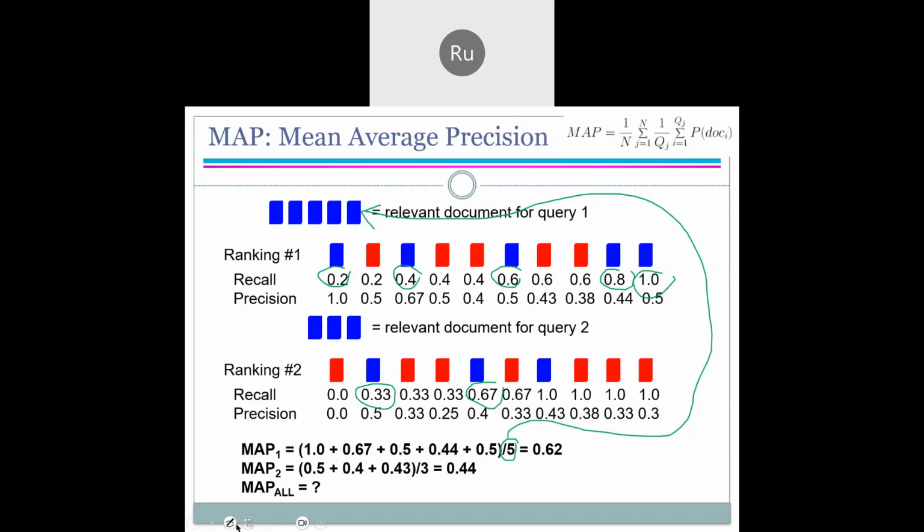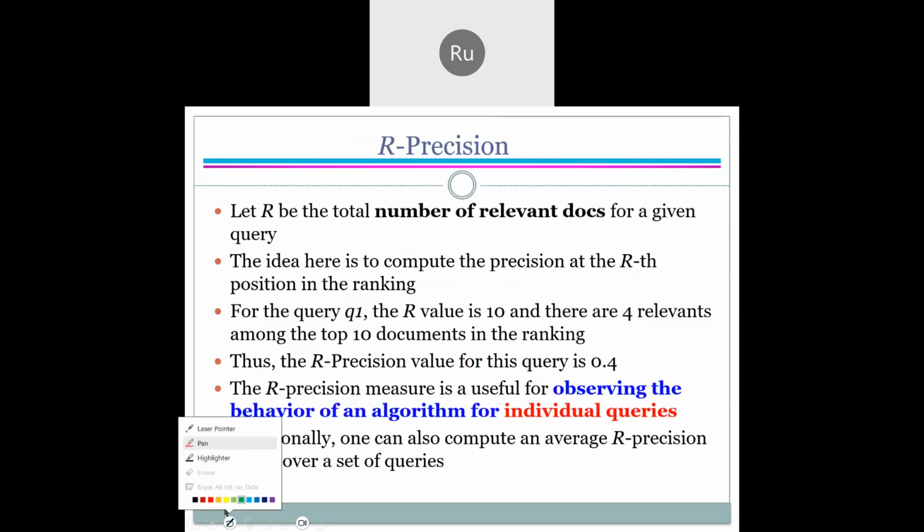Let me restart this one. So we are looking at the position here. So basically we are taking this, no, the blue one. The blue one is the relevant one.